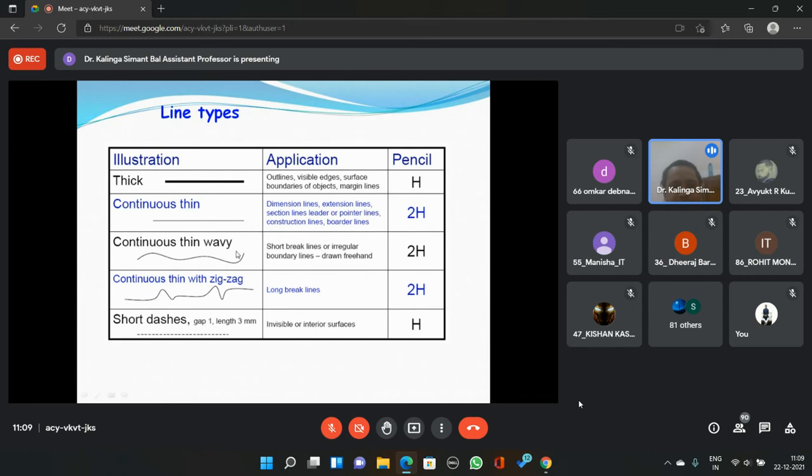The first line is the thick line, which is used to represent outlines or visible edges, surface boundaries or margin lines, drawn with an H pencil. Then we have the continuous thin line, which is used to show the dimension, extension line, section or leader lines. Leader lines are used for showing the dimension of a circle. Then construction lines or border lines. Then continuous thin wavy lines, used for short break lines and irregular boundary lines.